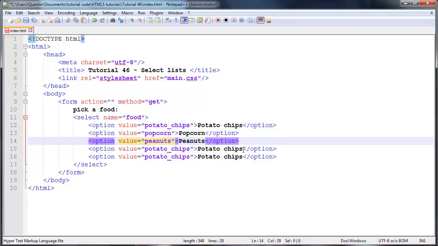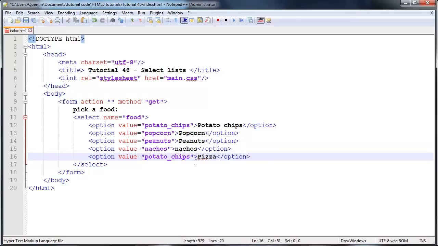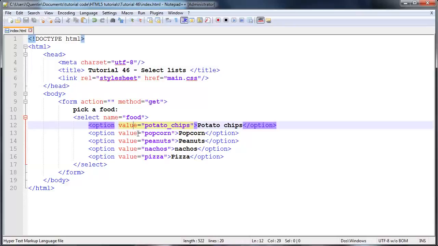And you know what? Everything kind of starts with a P at the moment. So let's jump over to something else. Let's say nachos. Who cares about the capital, really? So nachos, and we'll copy that and maybe just paste that over here, nachos, and then pizza as well. So pizza and pizza. Now each option has a value.